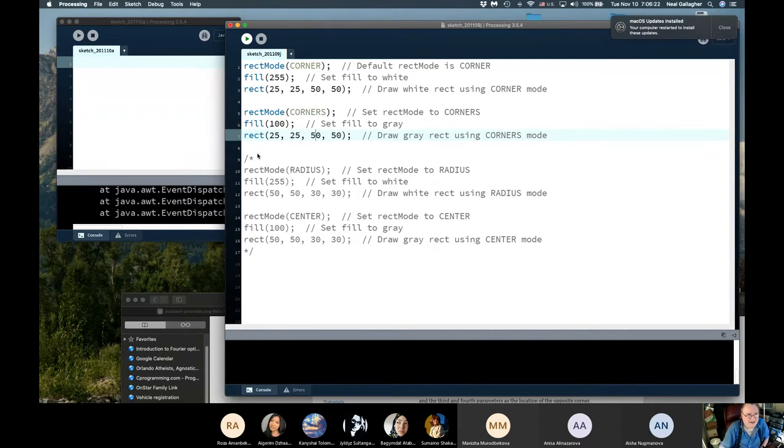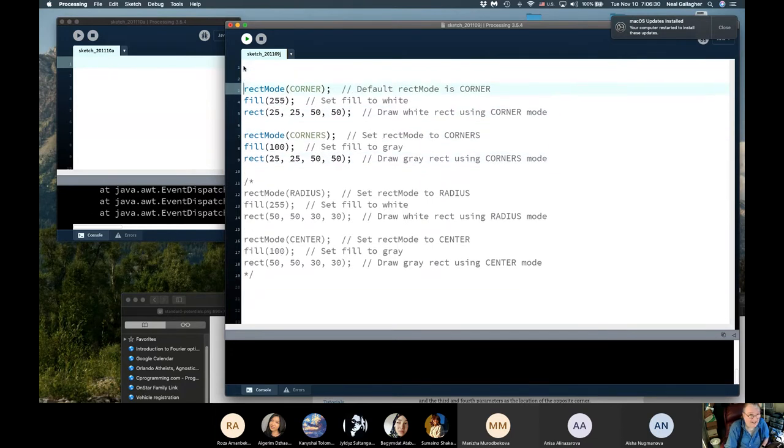Now, I could uncomment these two things, and let me comment these two. Notice, by the way, on this particular section of code, I don't have void setup or void draw, and I'm not setting the size of the box. So the size of the box goes to default.